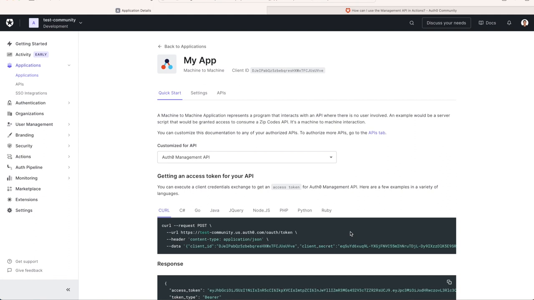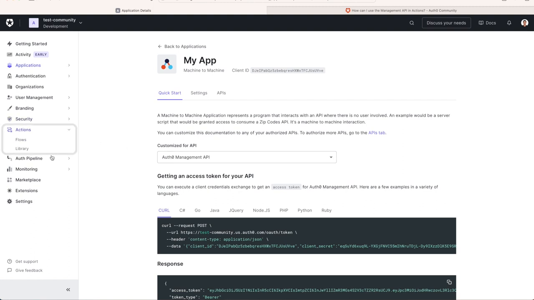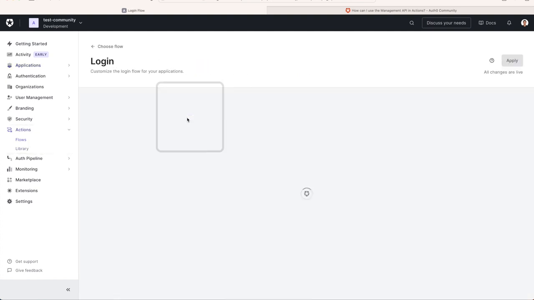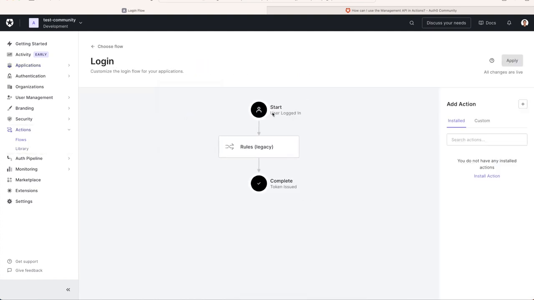Now let's see how we can call the Management API in Actions. For this example, we will use a post-login action to add a default role to a user. Let's navigate to Actions by clicking on Actions, Flows, Login, and building a new custom action.